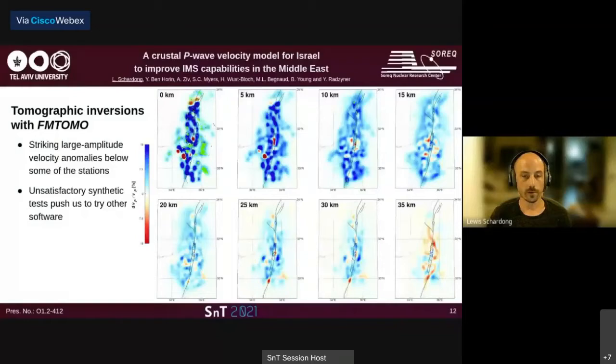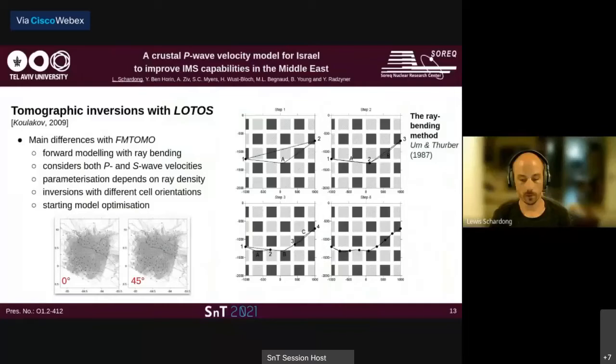Now, the first striking observation in these maps is the large amplitude anomalies observed underneath most seismic stations at shallow depth. While trying to determine their origin, a basic synthetic test provided unsatisfactory results, and so we decided to start testing a different software. As a result, we recently started running inversions using the local earthquake tomography software LOTOS, developed by Ivan Kulakov, who used it to produce the velocity model shown in the introduction.